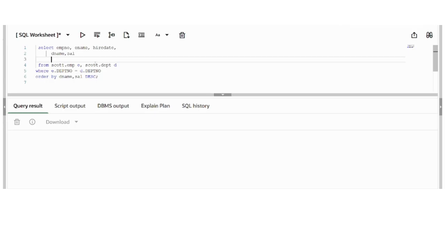Hello everyone. Let's understand lag and lead analytical functions. I want the preceding second row from the current row. How do I get that?